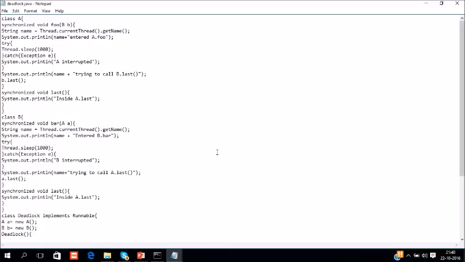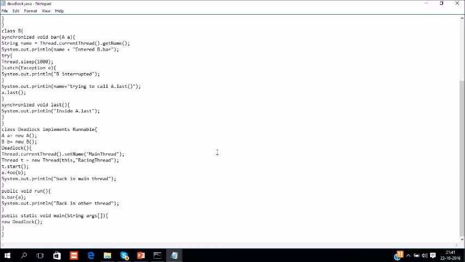In this example, we create two classes A and B with methods foo and bar respectively, which pause briefly before trying to call a method in the other class. The main class named Deadlock creates A and B as instances and then starts a second thread to set up the deadlock conditions. The foo and bar methods use sleep as a way to force the deadlock conditions to occur, as you can see in this program.